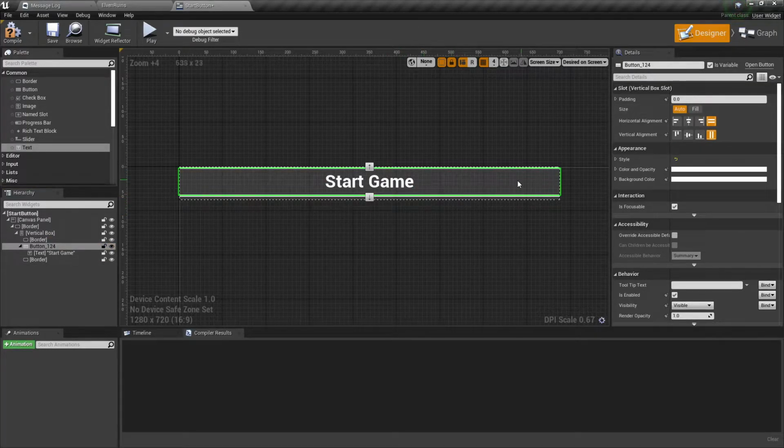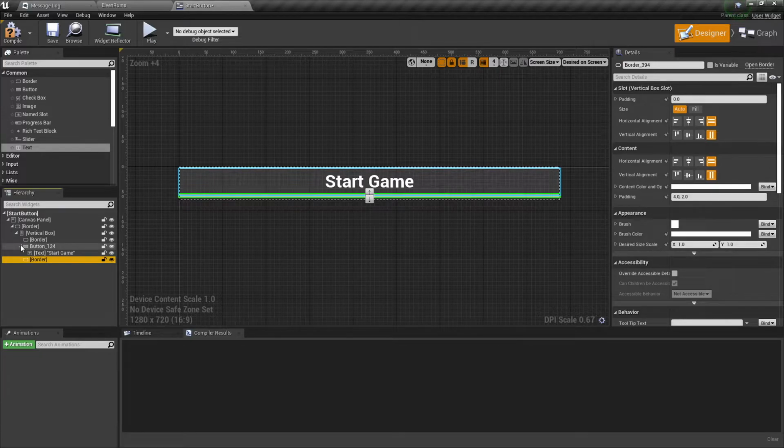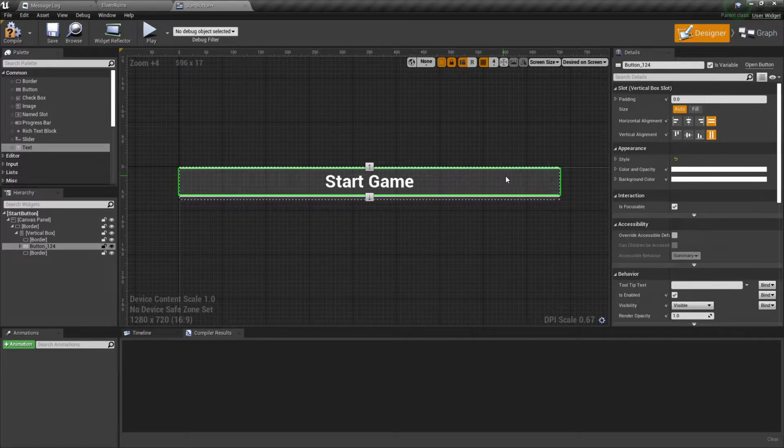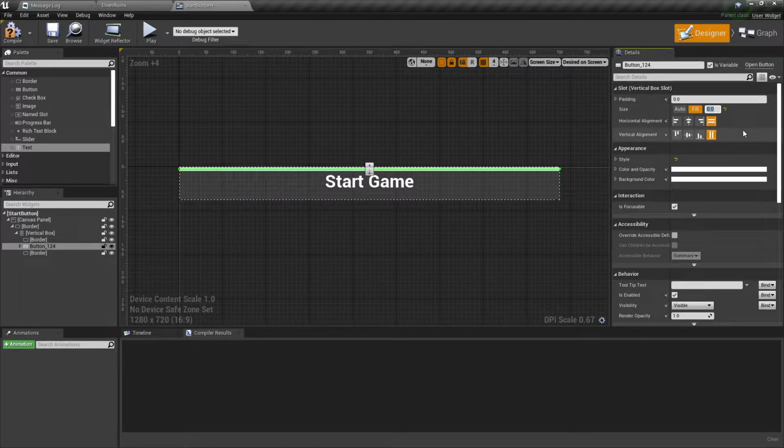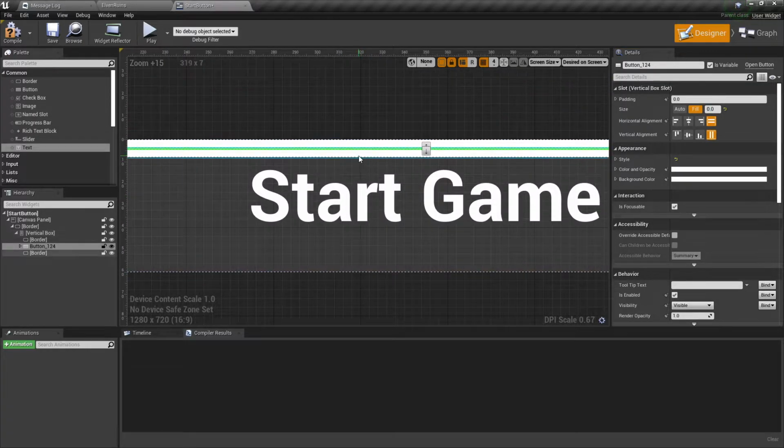And then you've got fill, and each of the items within this vertical box have this: how much space do you want them to all take. So if I set the button to fill, it's going to try and take up as much room as I've given it, 1 being all the space, 0 being none of the space. So if I set this to 0, you can see now that although the text is there, one of the other borders is now sort of above it.